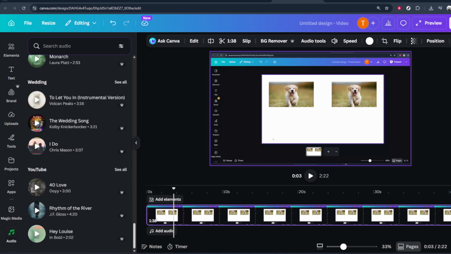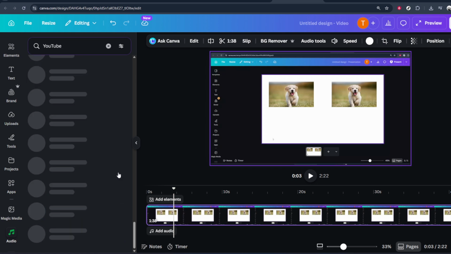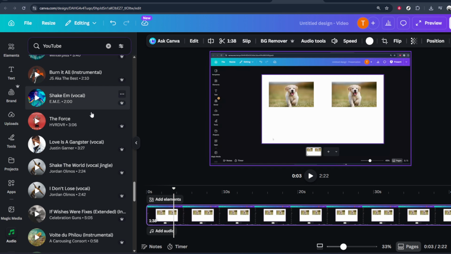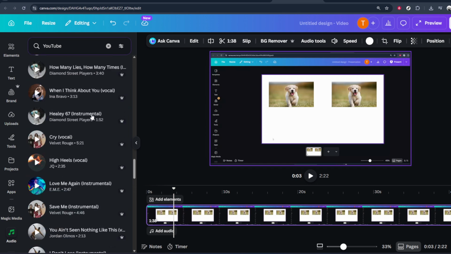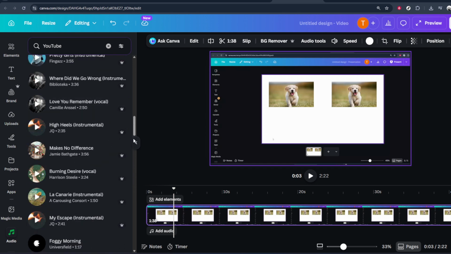If there are any extra buttons or options highlighted on screen, such as Apply or Add to Design, make sure to follow those instructions so your changes are saved. That's all you need to do. Open Apps, choose Audio, and then follow the prompts that Canva shows you on screen to select and apply your sound.